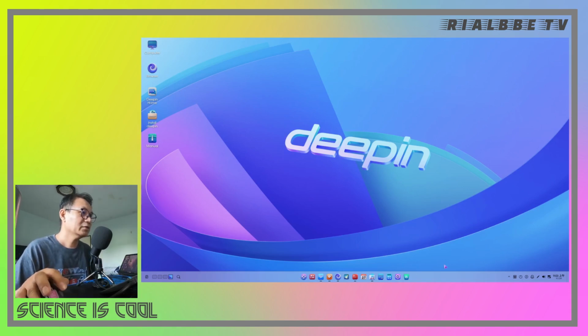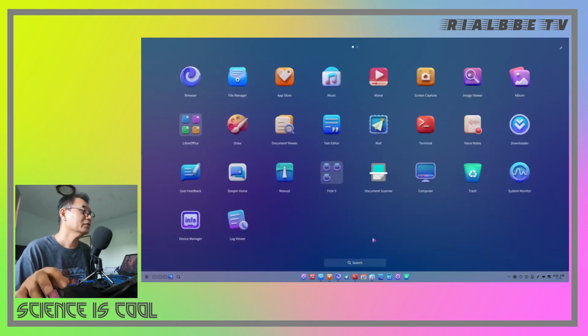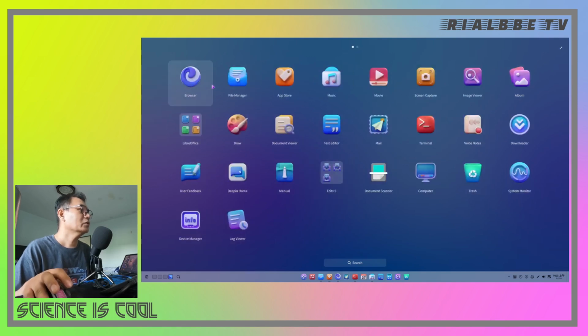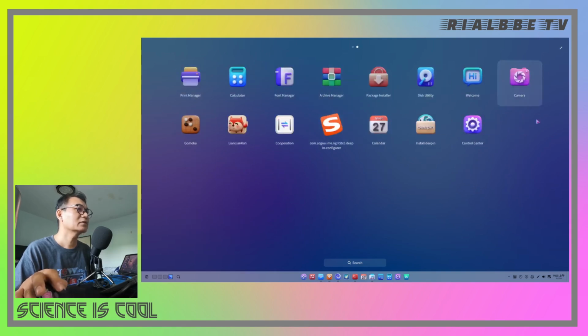Okay, let's try to look into our application. Application, of course, you have all those applications right here. So you have the browser, the app center, file manager, music, all those stuff, even the LibreOffice. I thought they were using the OnlyOffice. Let me see if they still have the OnlyOffice.